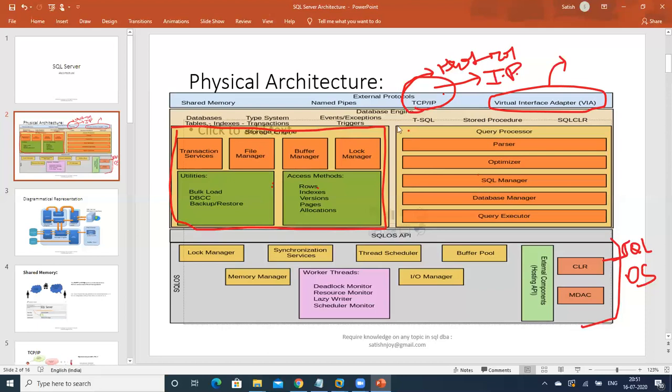And this is a relational engine. What relation is going to happen to that query before retrieving the data, and what operations are being performed. This is SQL OS, which means how the SQL Server is maintaining things.